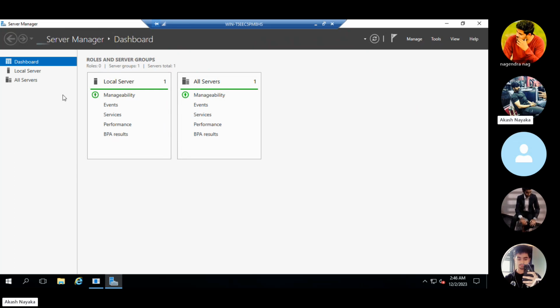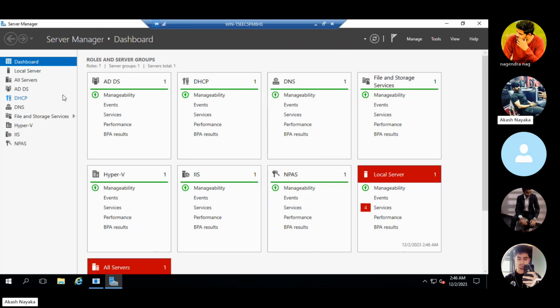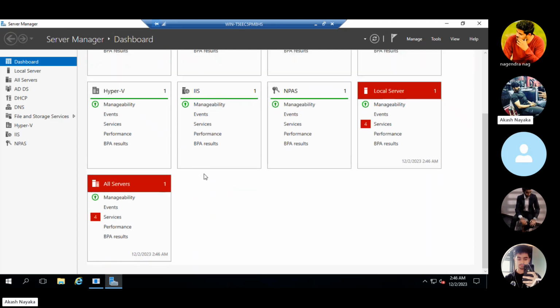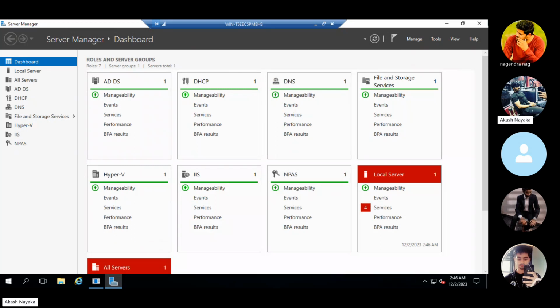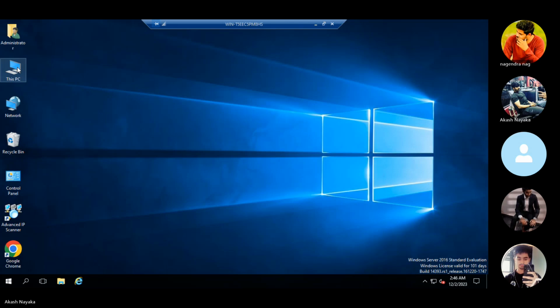The latest is 2022, but companies will prefer 2012 or 2016 only, because the latest will have a lot of issues. This is how a server dashboard looks. We have ADDS, Active Directory Domain Services, DHCP, Dynamic Host Configuration Protocol, DNS, Domain Name System, file and storage services, Hyper-V, and then IIS, Internet Information Services, and NPAS. We have so many things running here. It is me who is running all of this, because I have hosted a website.